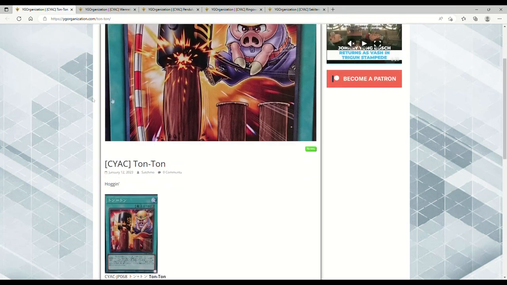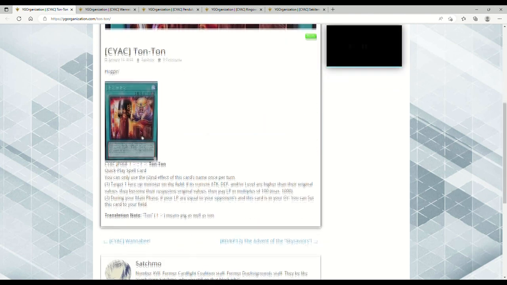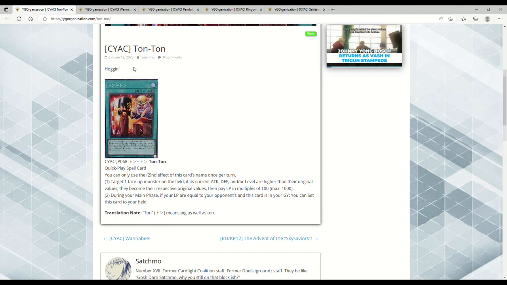Next up, we have Tun Tun, aka the Dragon Ball character. The pig is smashing down on a piece of wood, chopping some wood, I guess. And even YGO organization says hogging. That's right, we finna be hogging. You gotta cut out these ads, YGO organization. I swear to God, real talk.